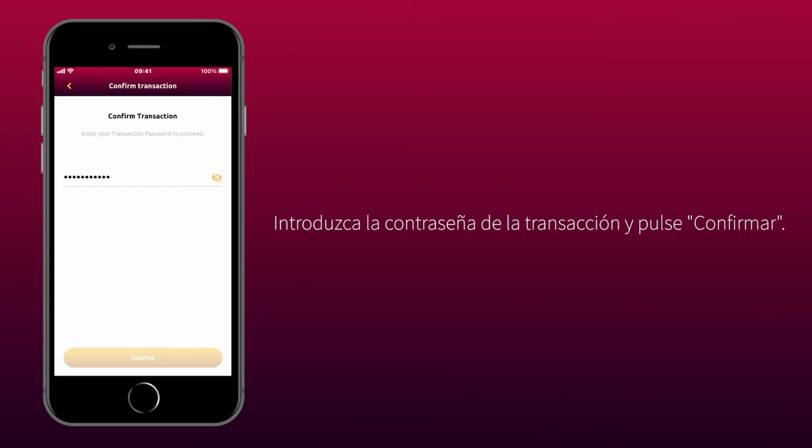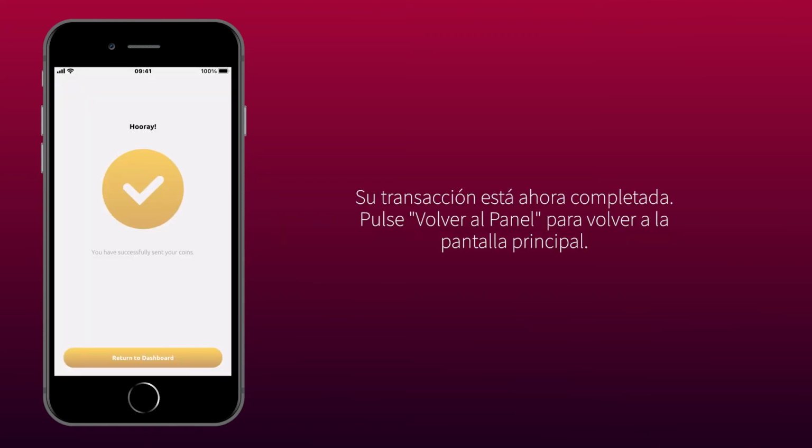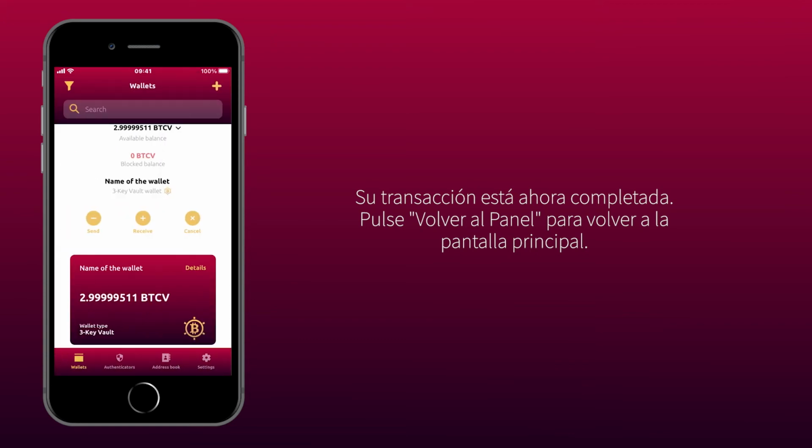Enter your transaction password and tap Confirm. Your transaction is now complete. Tap Return to Dashboard to return to the main screen.